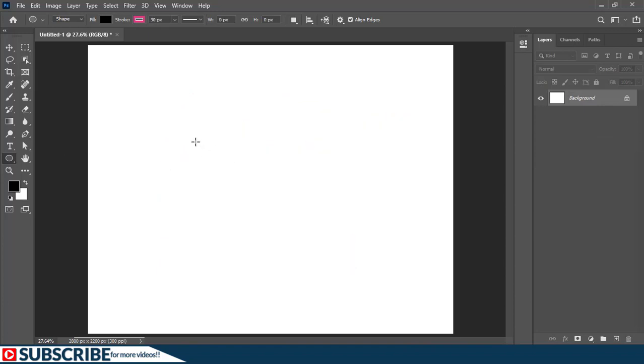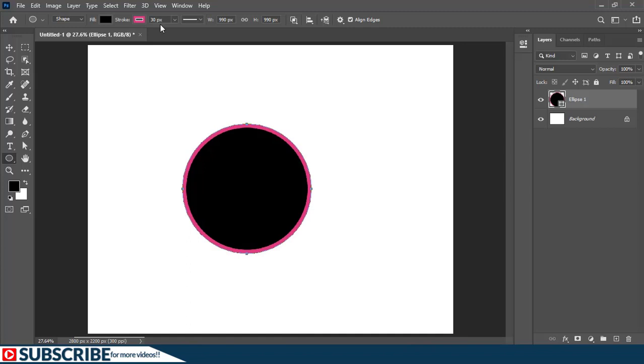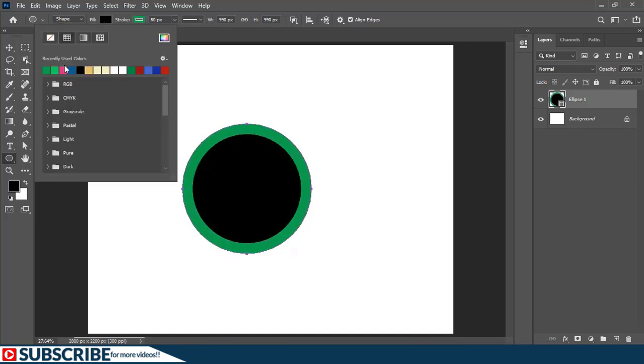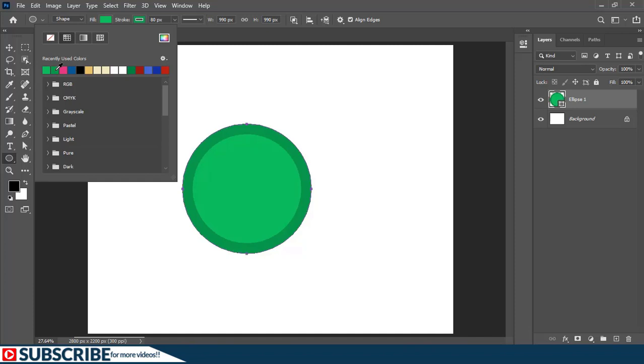And with my ellipse tool, I'm just going to click to draw an ellipse like so. I want to make it a perfect circle, so I'll hold the shift key, just like so. Now let's take the stroke up to 80 pixels, and let's click here to change the stroke color to this color. Now for the fill, I want this other color which is similar to the stroke color.